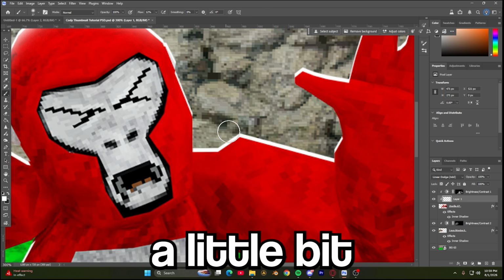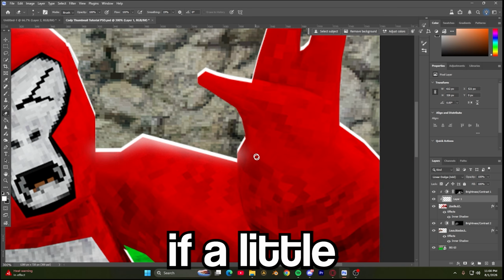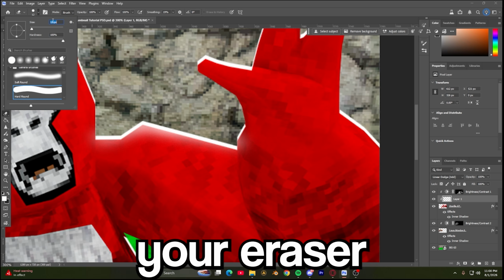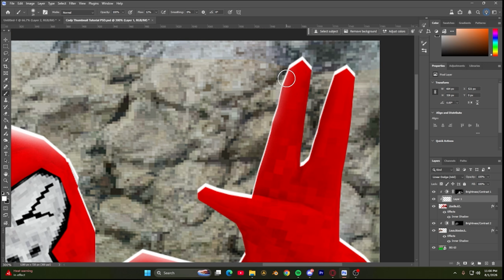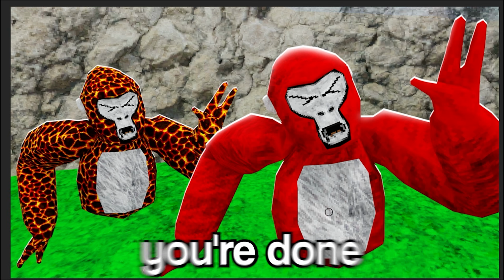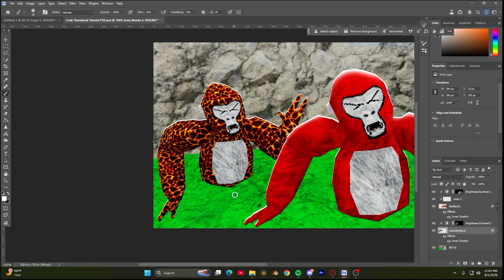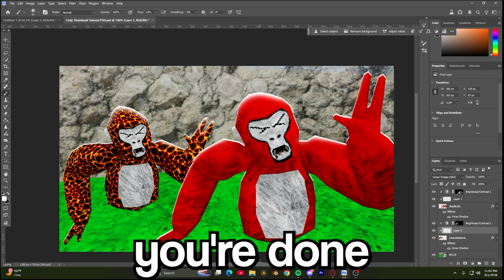And then we're gonna add a little bit right here along the arm. And then if a little bit gets right here, you're just gonna grab your eraser and you're just gonna erase it like that. And now we're gonna add a little bit on the fingers. So now once you're done, it should look a little bit like this. So now let's do the same thing for the lava monkey. And now when you're done, it should look like this.